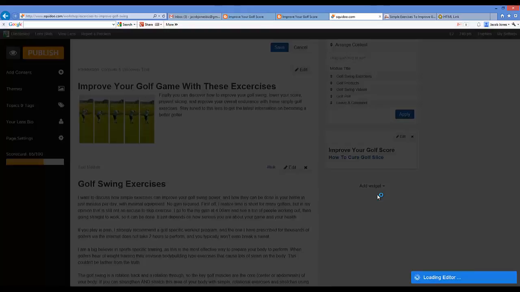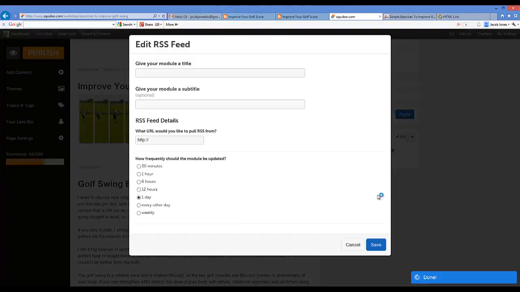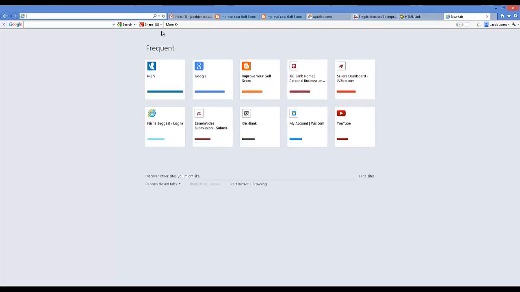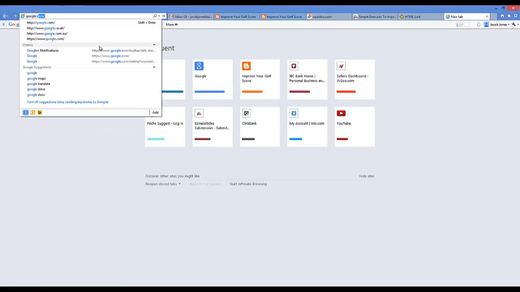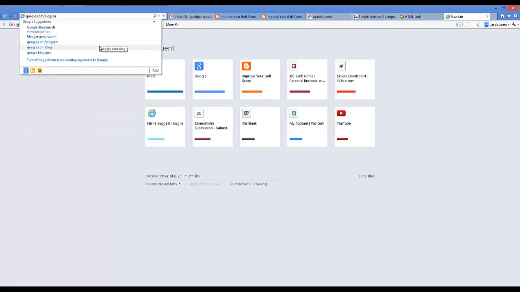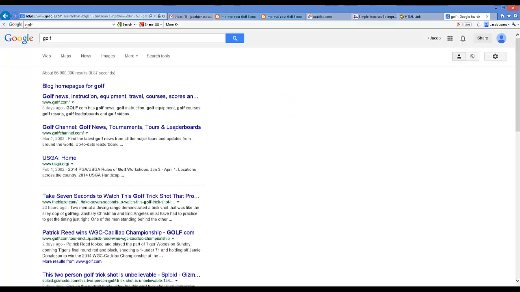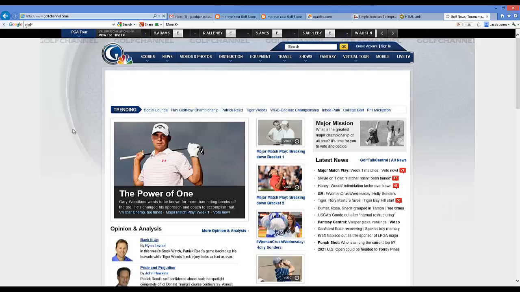We could also add in the RSS feed of another website. So let's go out here to Google and let's just go to Google blog search, google.com/blogsearch, and let's just type in golf. And let's find a good golf blog. So let's go to the Golf Channel. Looks like they have a good blog going. So we'll give it just a moment there.